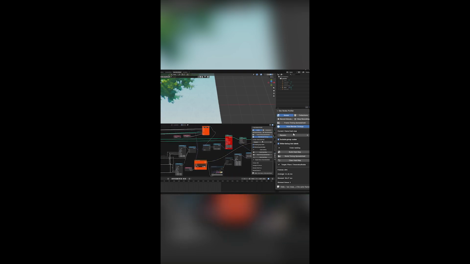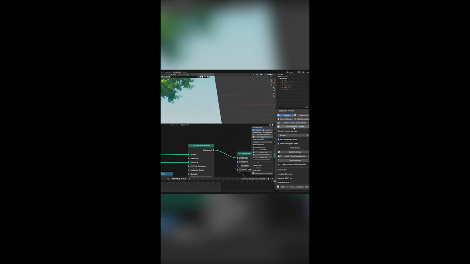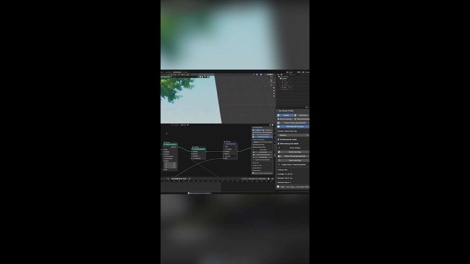When you're finished, click Clear Heat Map to restore the original colors and labels. Next, enable Show Blender Timings to display Blender's built-in timing values above the nodes.